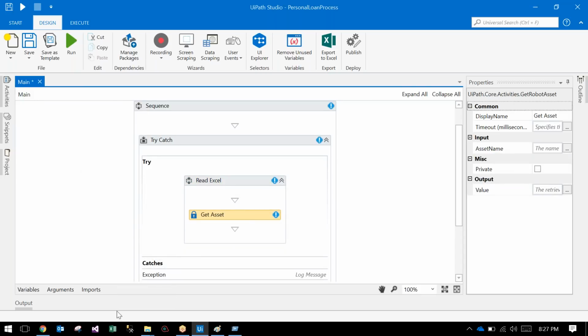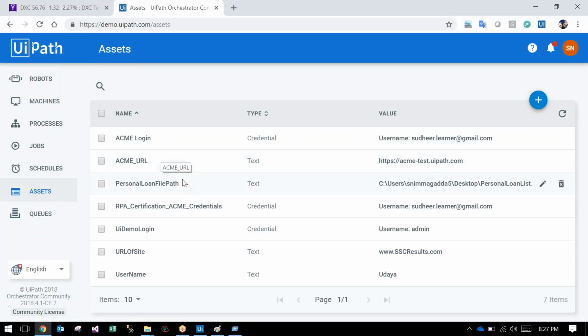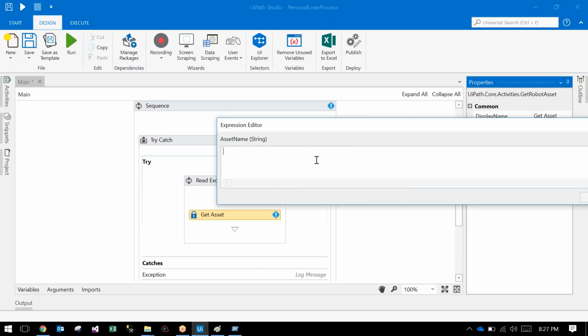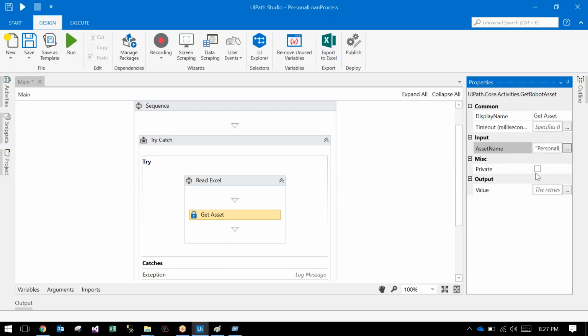Here there is the asset name. Just go to the assets. What is the asset name? This is the asset name, Personal loan file path. Give the asset name here in the properties of the Get Asset activity, in double quotes. Once you give the asset name, it will give the value within that asset. That is the output.